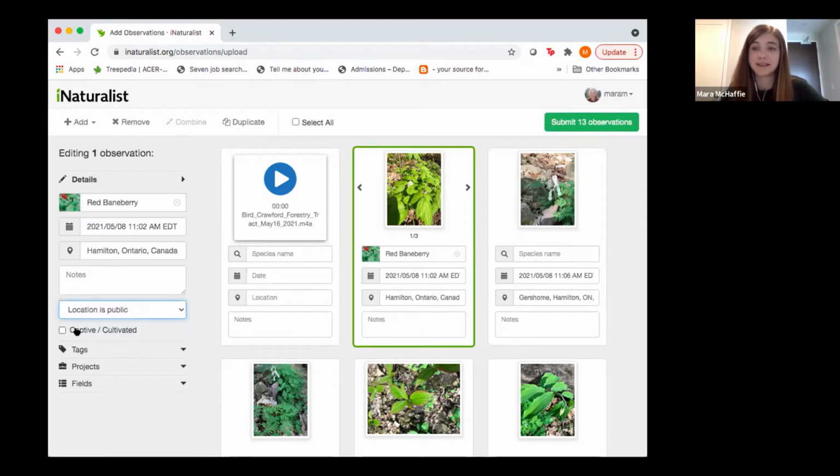If the organism is captive, so it's an animal in a zoo, or it's cultivated, so it's maybe a tree that's been planted in a certain area, then you would check this box. And I'll say that iNaturalist is more focused on wild organisms. So they're generally looking for observations of things that are not captive or cultivated, but this is an option for you. Just make sure you click the box.